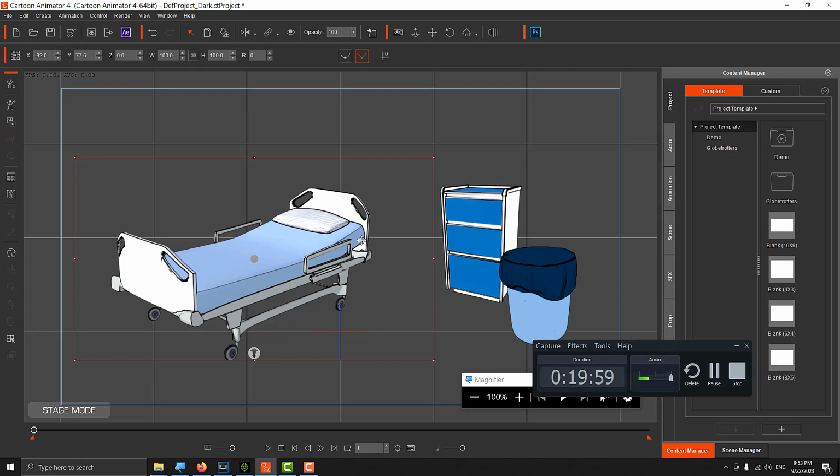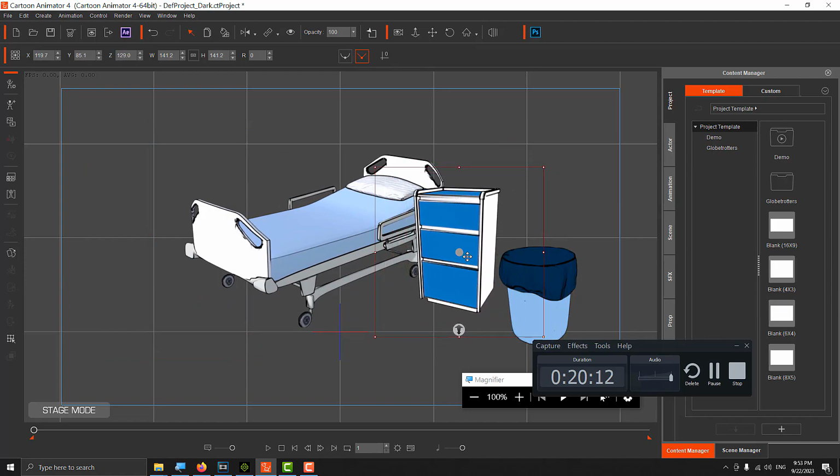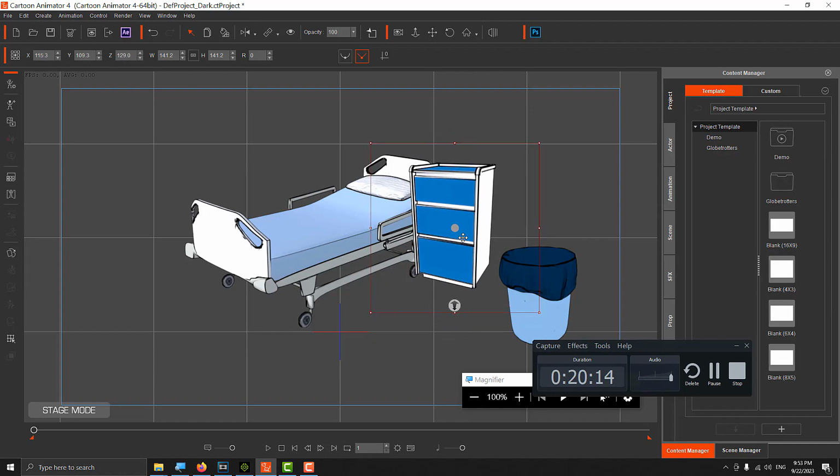I'm not going to say I'm the only one who thought about this, but so far I haven't found anyone who has any tutorials. Like if I want to put the bed over here and then the piece of furniture at the front of the bed, I can do it like that, you see.